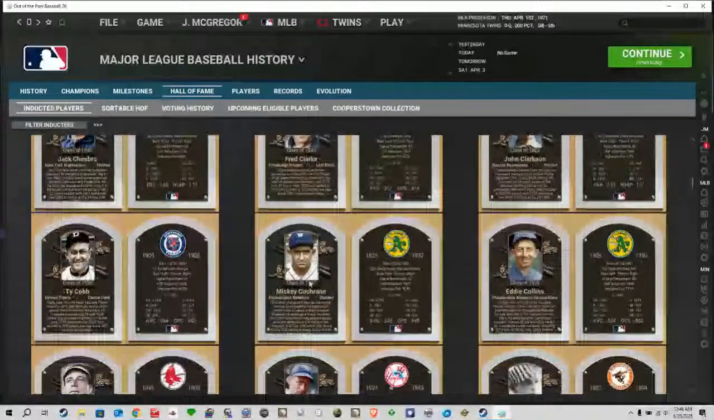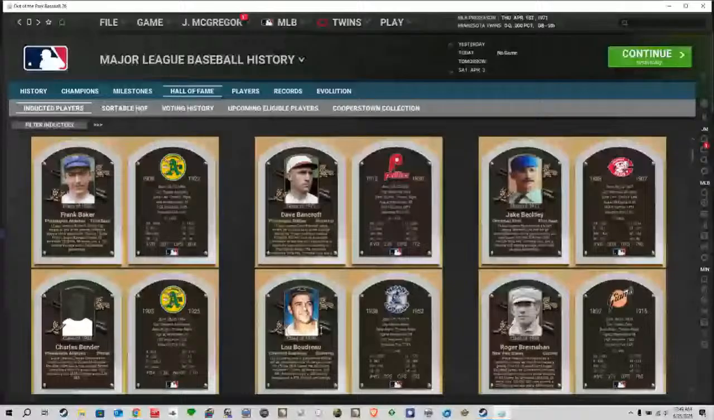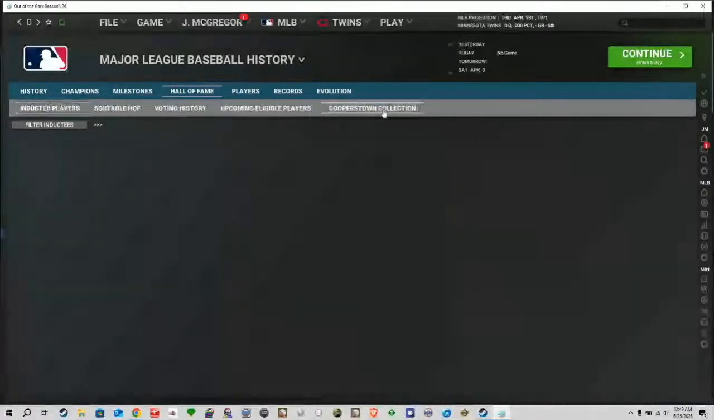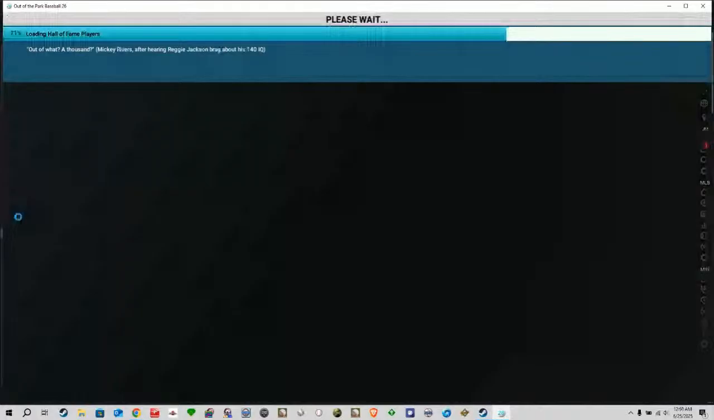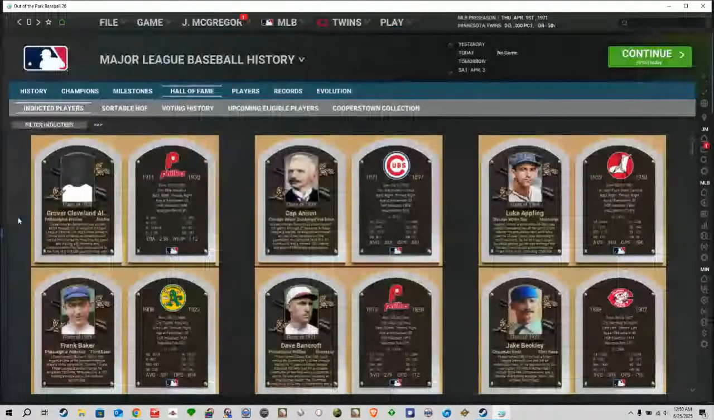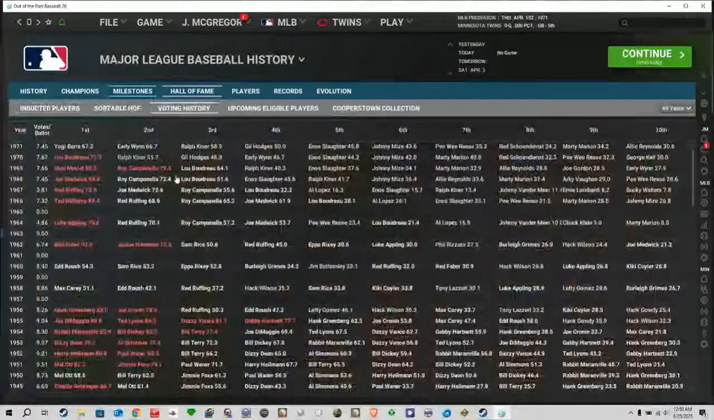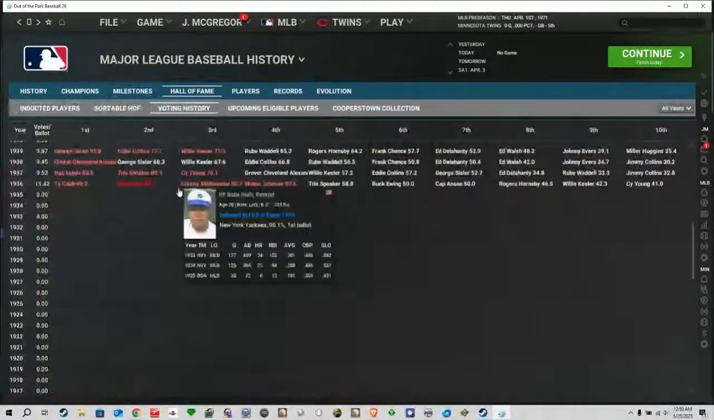What a great way to look at this, right? I mean, it's super, super cool. Don't have anything in Cooperstown collection there. So mea culpa. You want to look at voting history. No other game gives you this, man. This is Baseball Reference inside this game. Right?